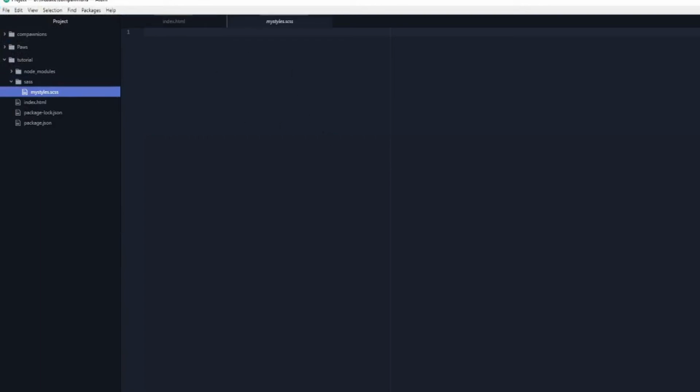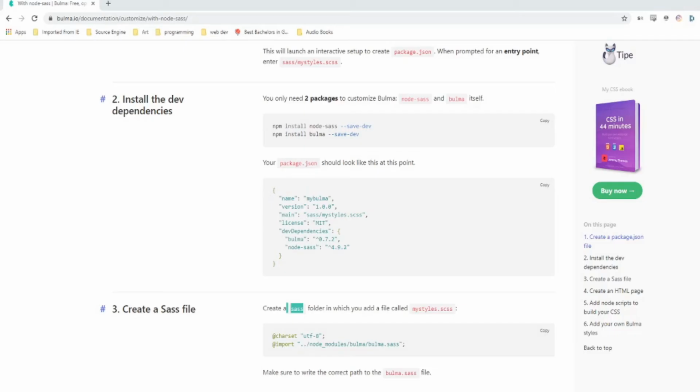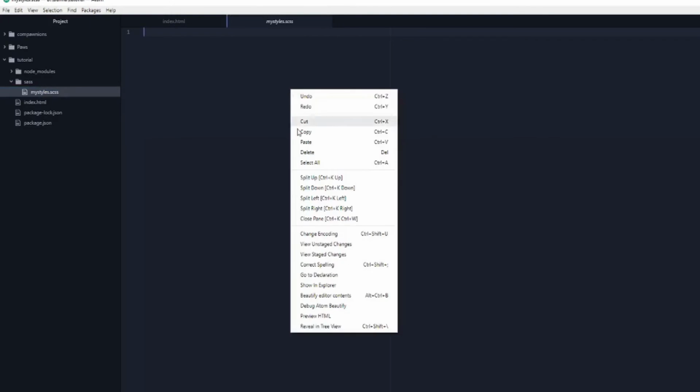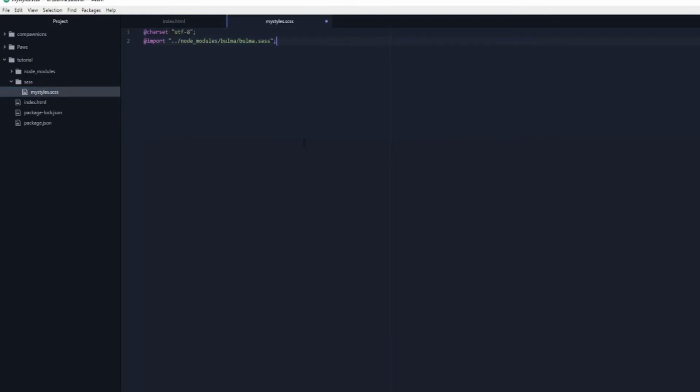So let's just see what we have to fill in here. Going back here, we have to copy these two lines and put them in our SCSS file. Basically, it will import all the Bulma SASS files that are being used by Bulma in this particular file in which we will write our custom code.